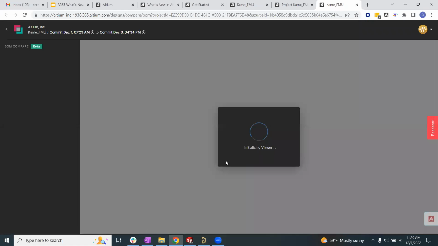What it will do is a side-by-side comparison, just like it did for the Gerber files. And it will show me those differences once it goes ahead and opens up. So we'll let this finish up here. And it's also color coded, so that makes it really, really nice. And here it is.